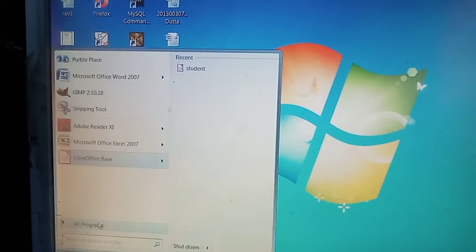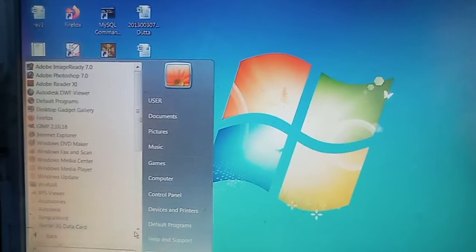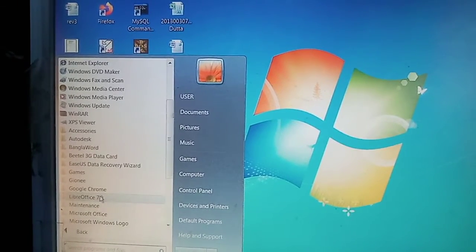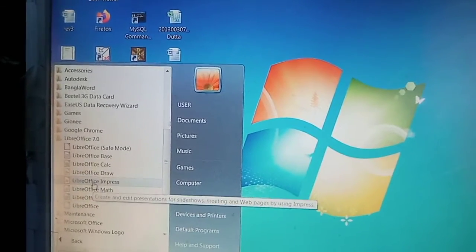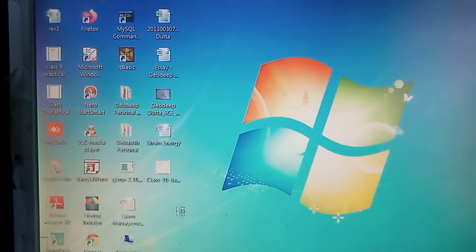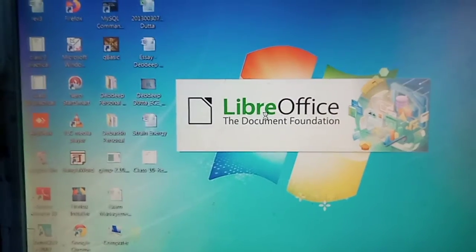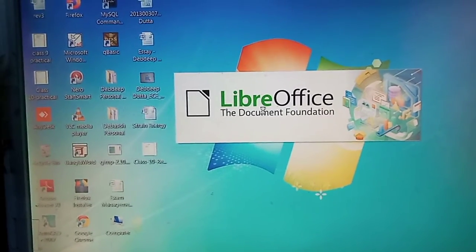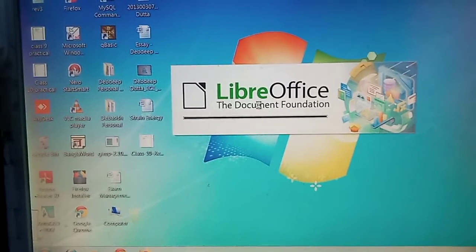You will see in all programs LibreOffice. If you have downloaded it on your computer, then you will get LibreOffice. Here you will get LibreOffice 7. This one is LibreOffice 7. Now you have to click on this LibreOffice Impress. Just wait a fraction of a second, then it will come, and then we will see how to insert the image. To insert the image, first you have to click on insert image from a file.